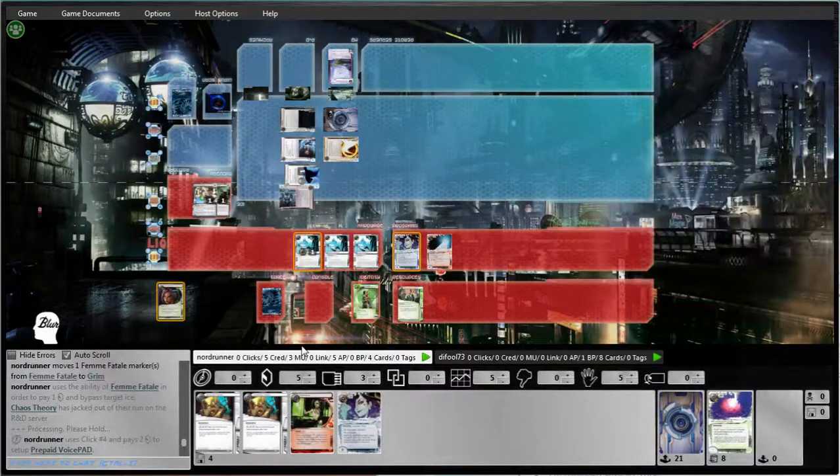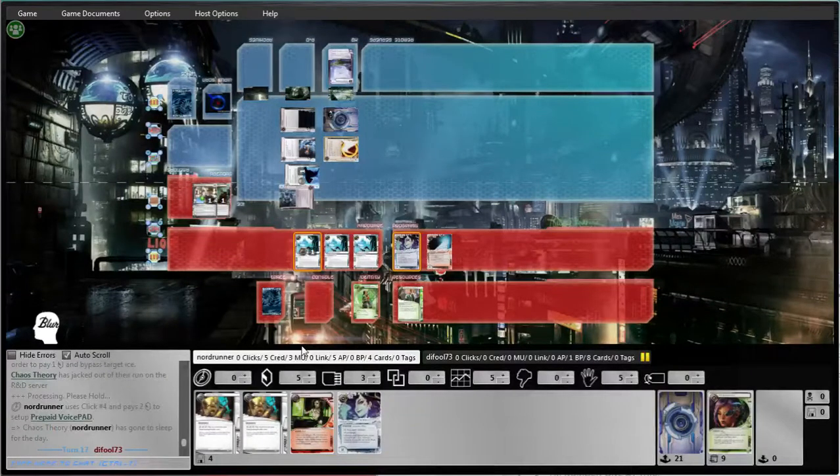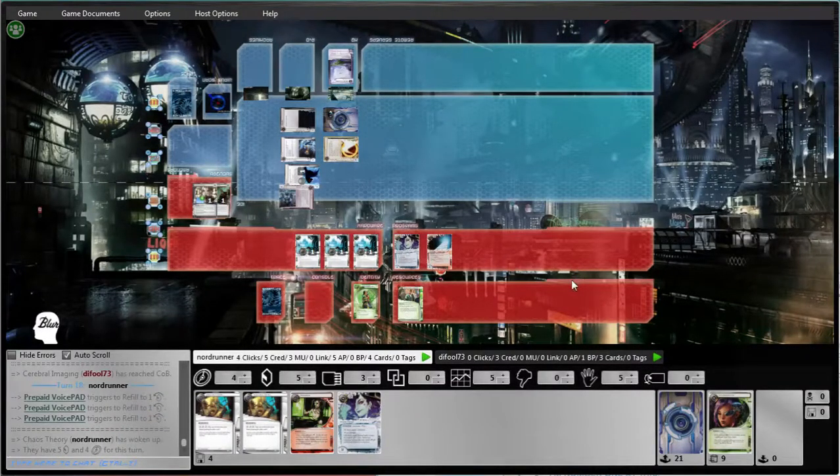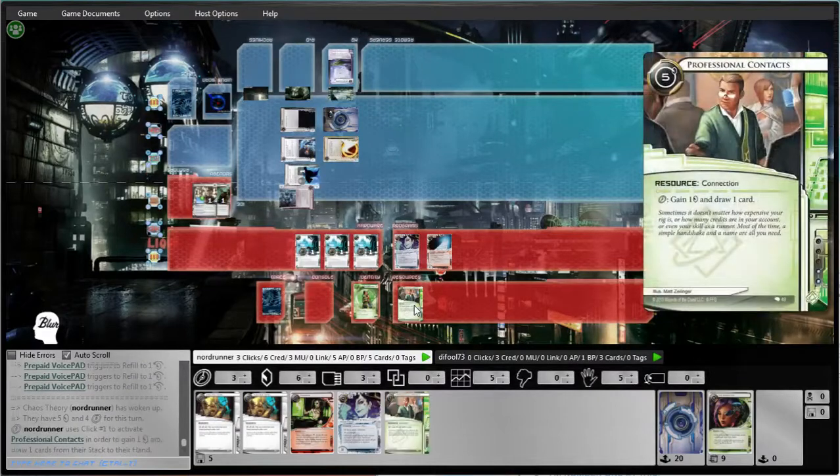Excuse me. And let's get one of the final pieces of our rig out. Three prepaids is pretty awesome for us. We got the Professional Contacts. So really the only thing I'm missing here in my rig is my torch. And I have not seen a Test Run or a Scavenge yet, so I suspect I'll be seeing that very shortly.